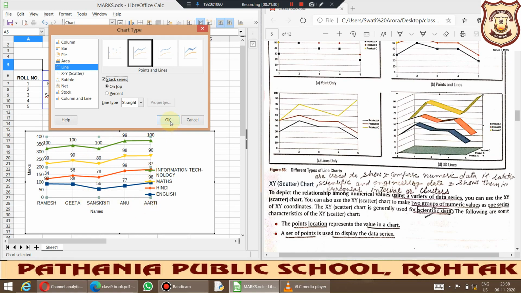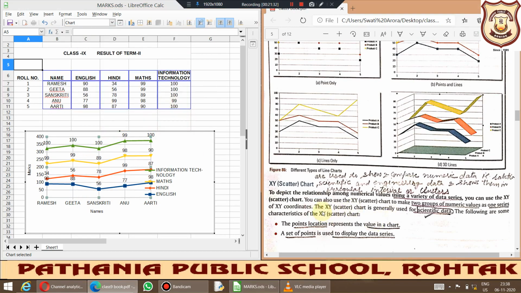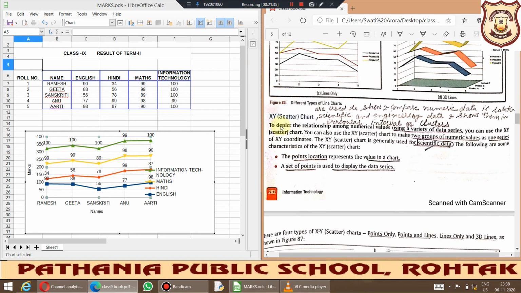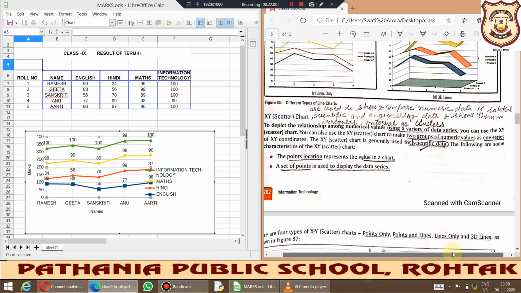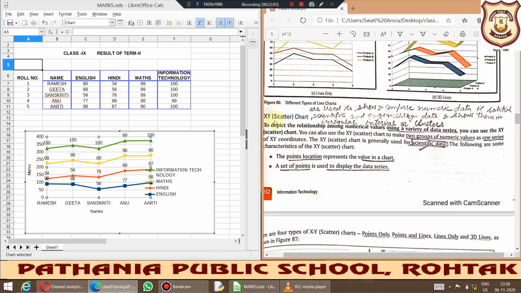Let us now move to the next type of chart, that is XY. XY is also known as the scatter chart. This type of chart is actually used to represent the relationship among numerical values using a variety of data series. When we have a variety of numeric data, we have to go with this. And whenever we are dealing with engineering data, scientific data, or statistical data, then you can go with this XY chart.